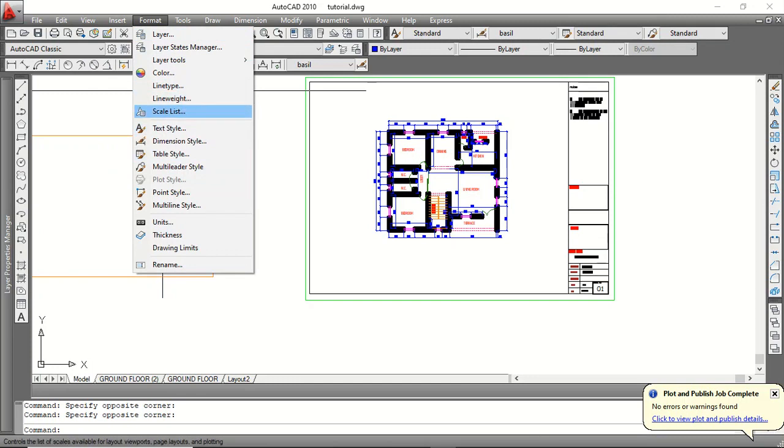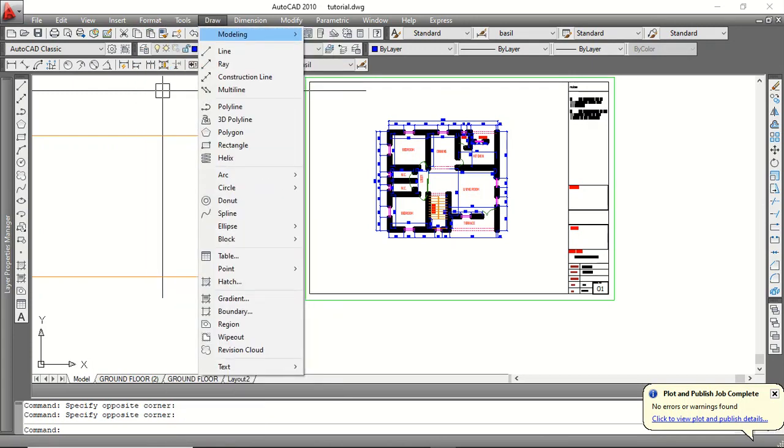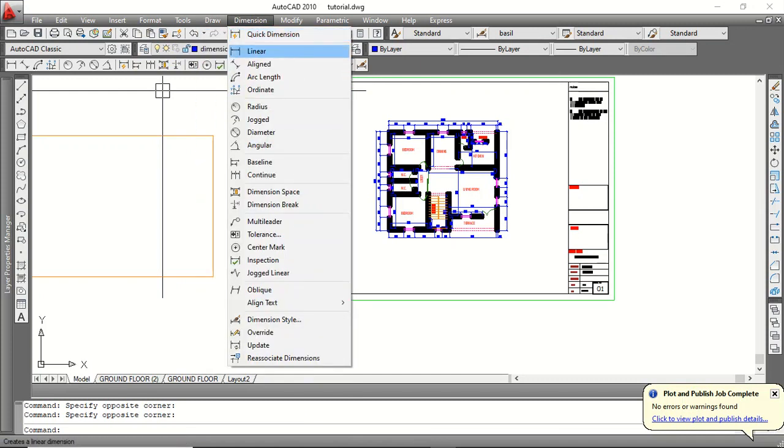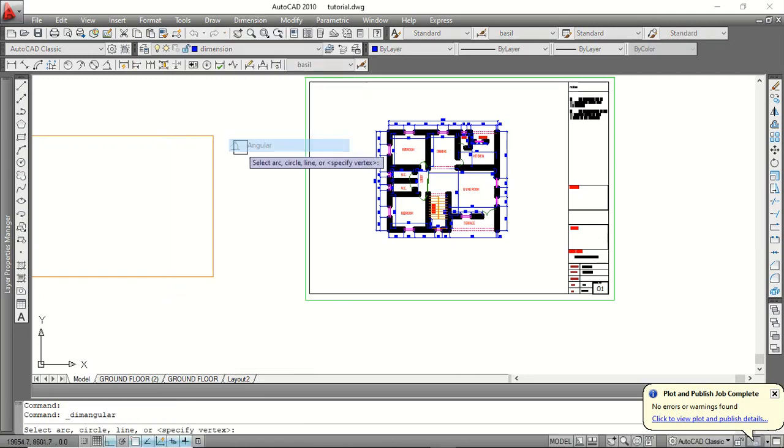Then you come to Format. This is where you format your line style, your line thickness, and all the rest. You can change your default settings. You come to Tools, the same thing. Come to Draw. This is where all your drawing tools are, so you can quickly pick any of the items. Come to Dimension: linear, aligned, arc length, all of that. Just the way the English is, you can just try it. Let's say I want to quickly check an angle. I want to check this angle.